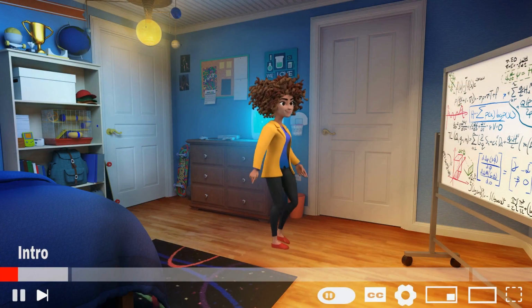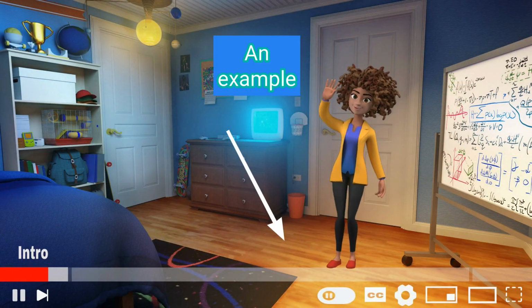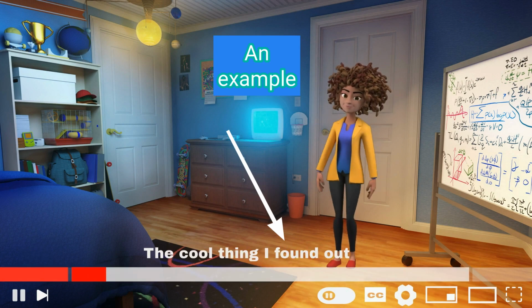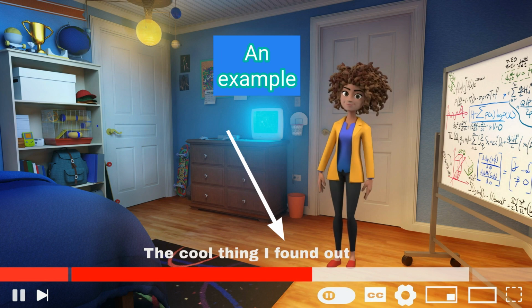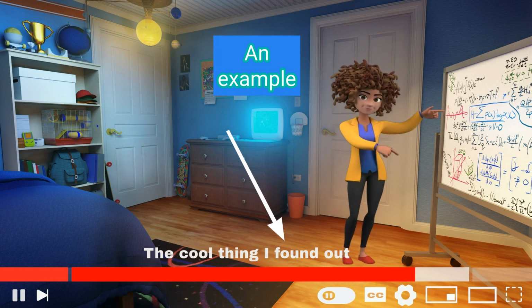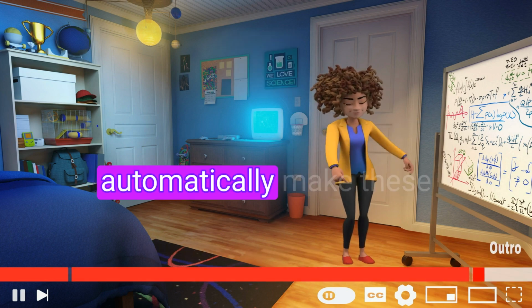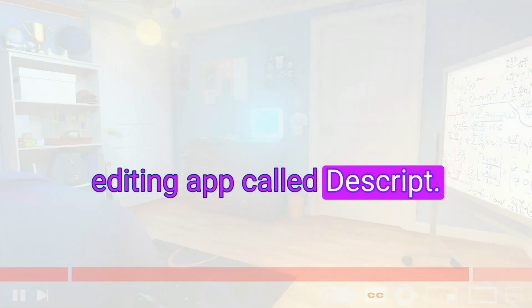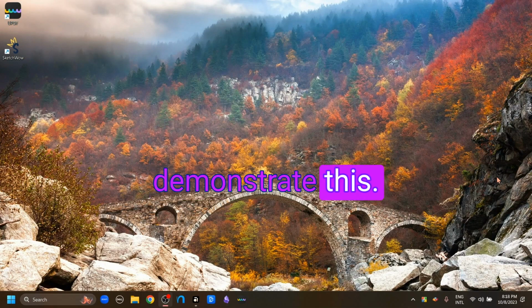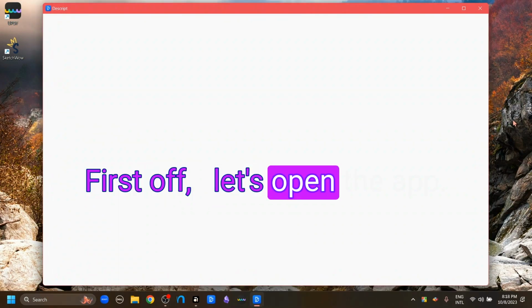Adding chapters to YouTube videos both helps a creator express their ideas concisely and precisely, and also enhances the viewer's experience of watching the video. And there is a way to almost automatically make these chapters through a video editing app called Descript. And I would like to demonstrate this. First off, let's open the app.